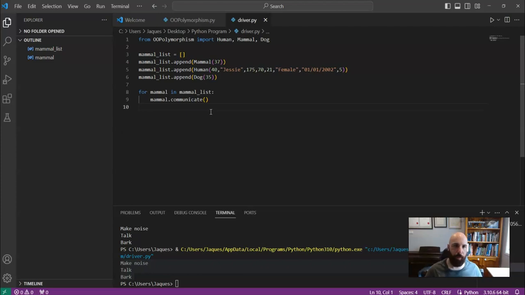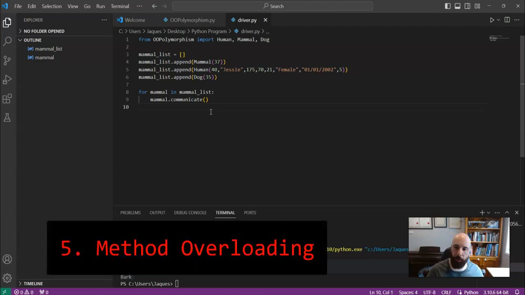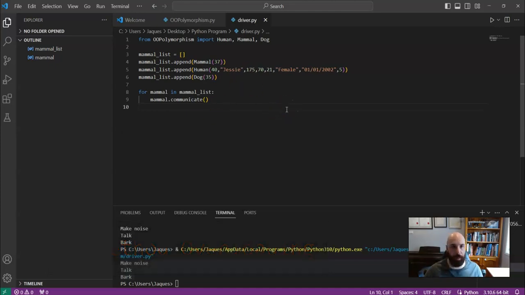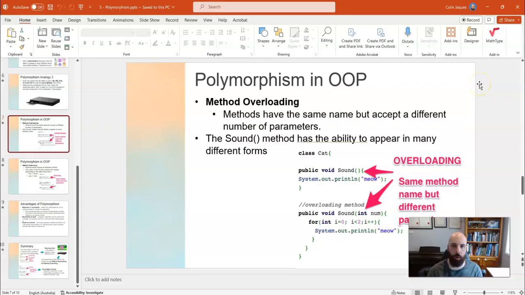To finish off this polymorphism video, it's worth mentioning method overloading. Now, method overloading is possible in Python, but it's used a lot in Java and C#. Method overloading is this idea of having the same method name, but the way to distinguish them is that you can have different parameters.